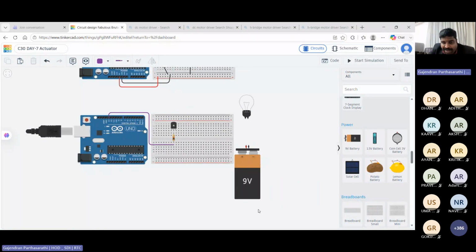This circuit, the battery and the lamp, is the power circuit. The transistor and the Arduino board are the control circuit. Let me give two names to my circuit. This is the control circuit, which is going to control the operation. Then this load circuit is the power circuit. The power circuit, we should not connect in the breadboard.